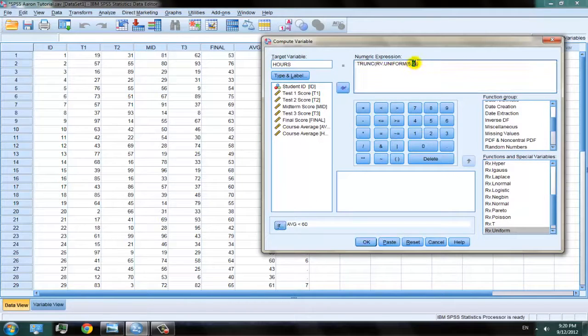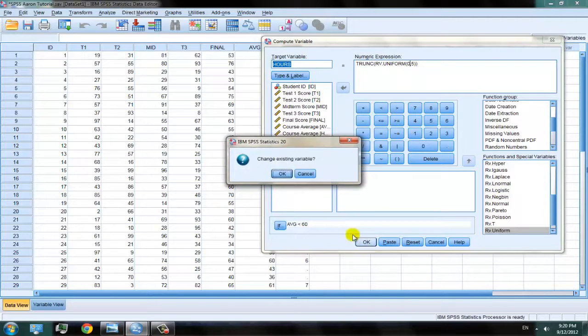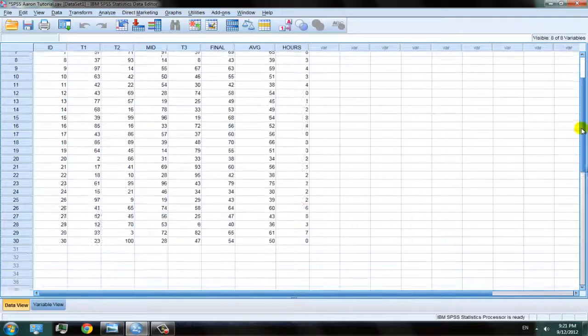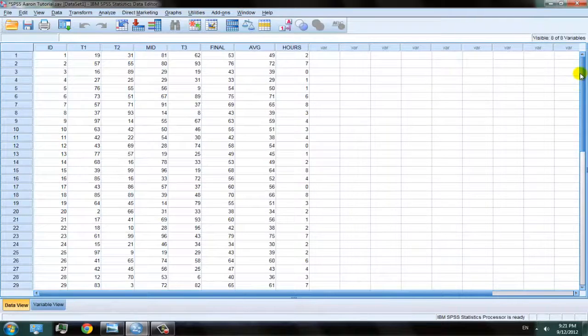And now we want to go from 0 to 4. So don't forget to put 5 in there. And then click OK. And now we have the rest of our values. So we have a complete project now. All the data has been entered.